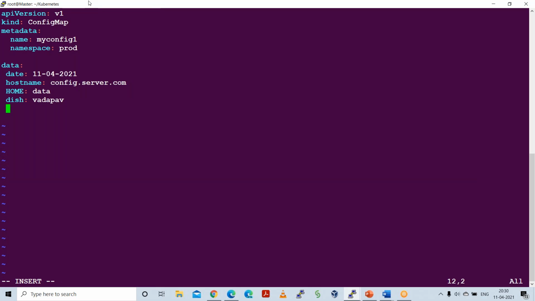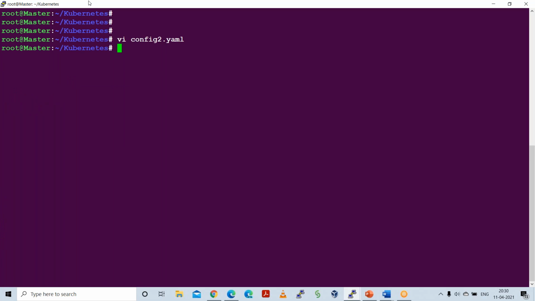So let me try for the pod also one more time, guys. And let me give here the value environment equal to, this is the key. And I am giving the value, let's say, K21. This is a new key and value passed to the configuration file, the config map file.